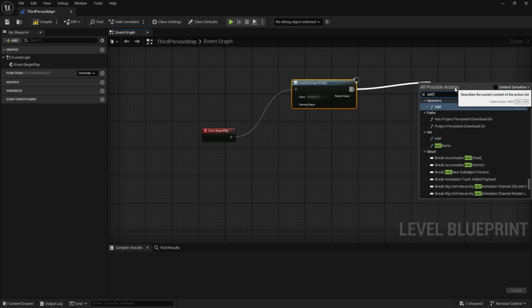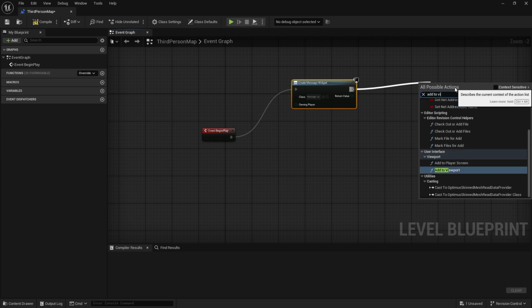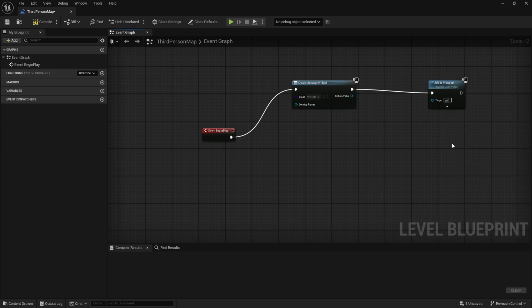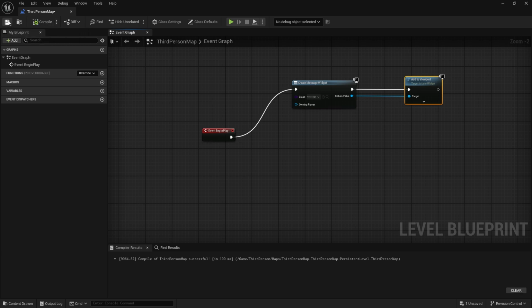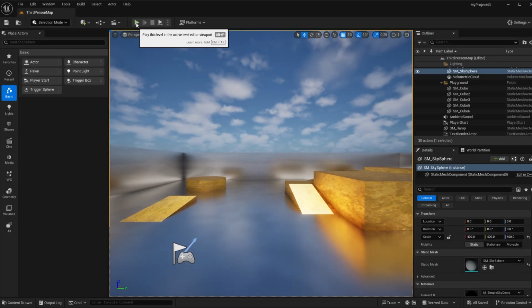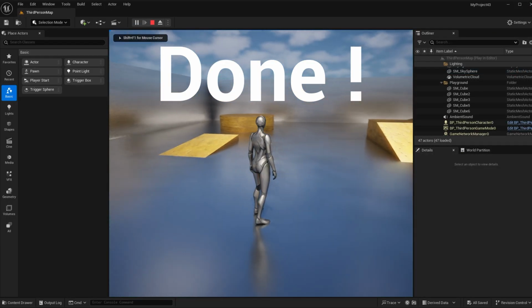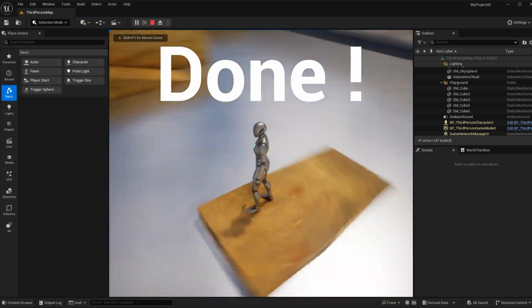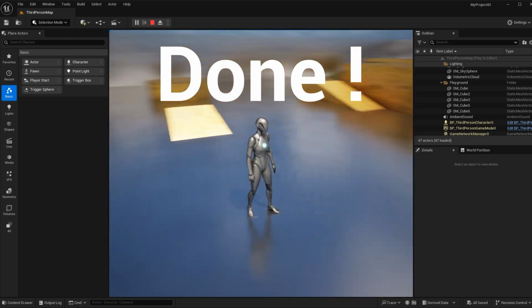Just simply add viewport, probably exactly. Set our widget. And I think that this should be enough. Just check it. Perfect. So we can display our message.